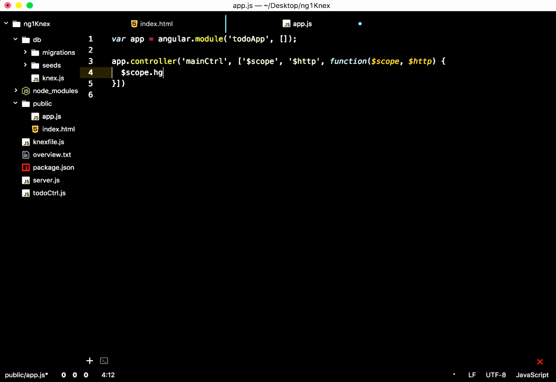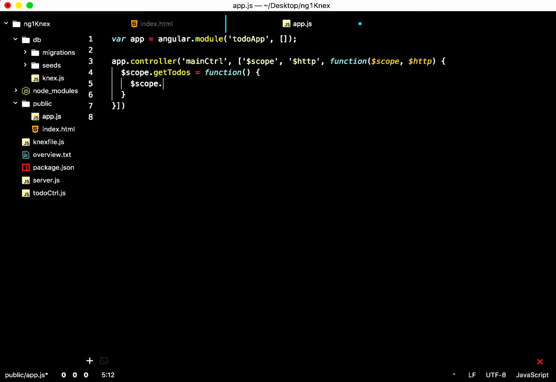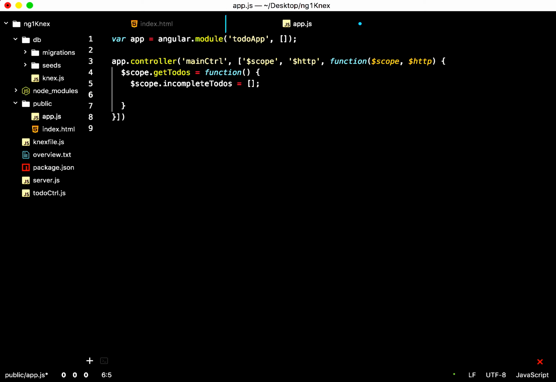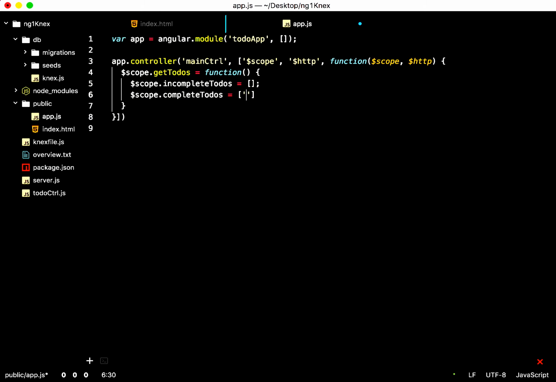So let's go ahead and do that. But first we're going to declare, actually I lied, we are going to say $scope.getToDos equals function. And then in here, we're going to create two other scope variables, one of which is going to be our incomplete to-dos and the other is going to be our complete to-dos. So let's make that happen. We'll say $scope.incompleteToDos equals an empty array. And then $scope.completeToDos is also going to be an empty array.